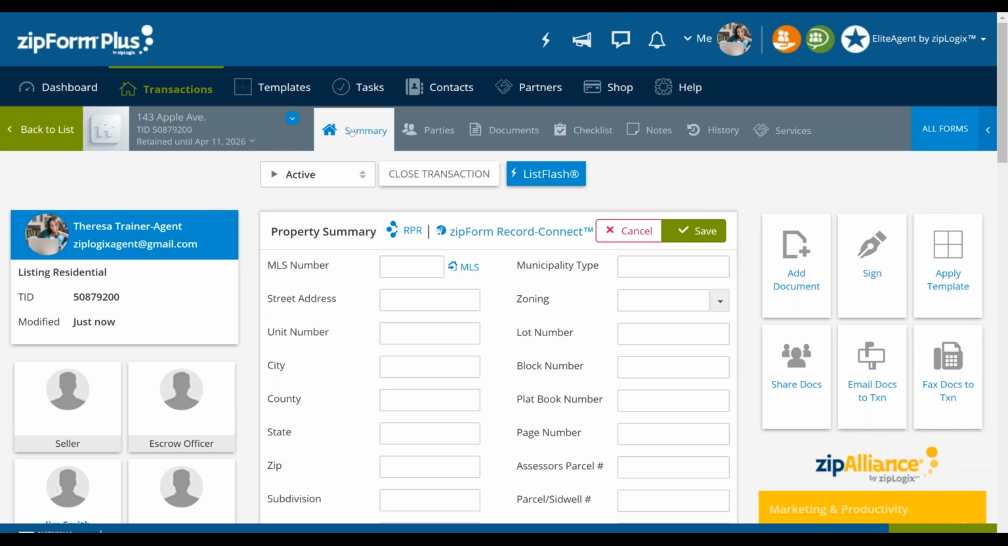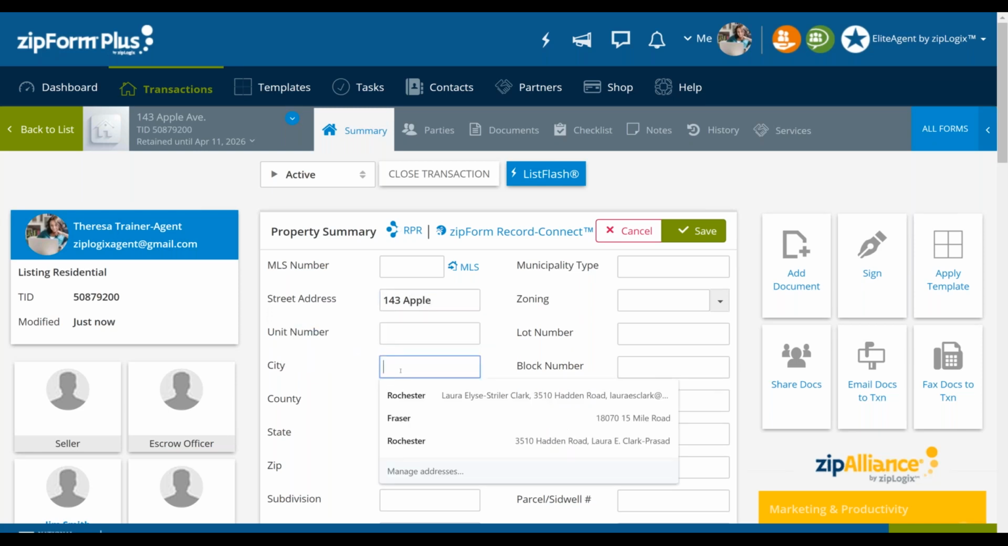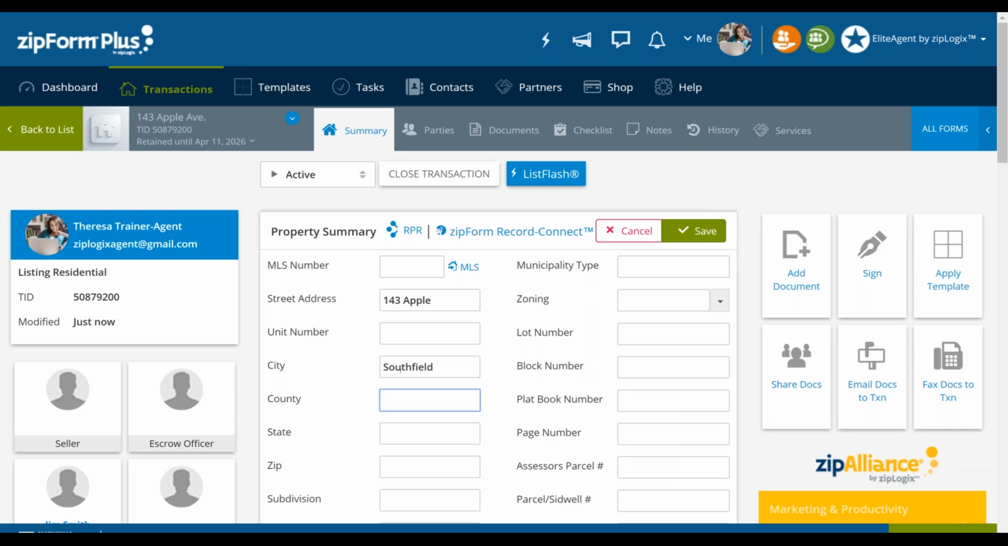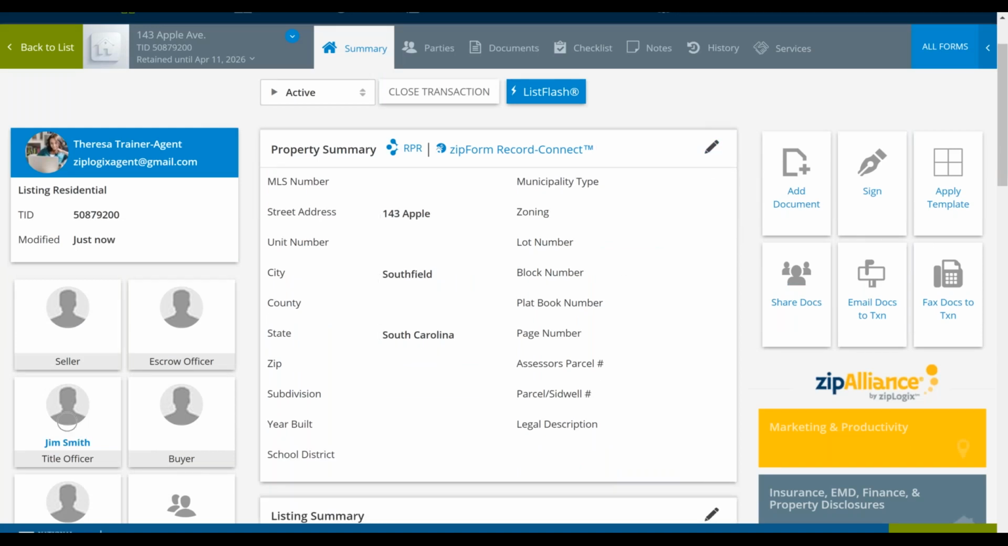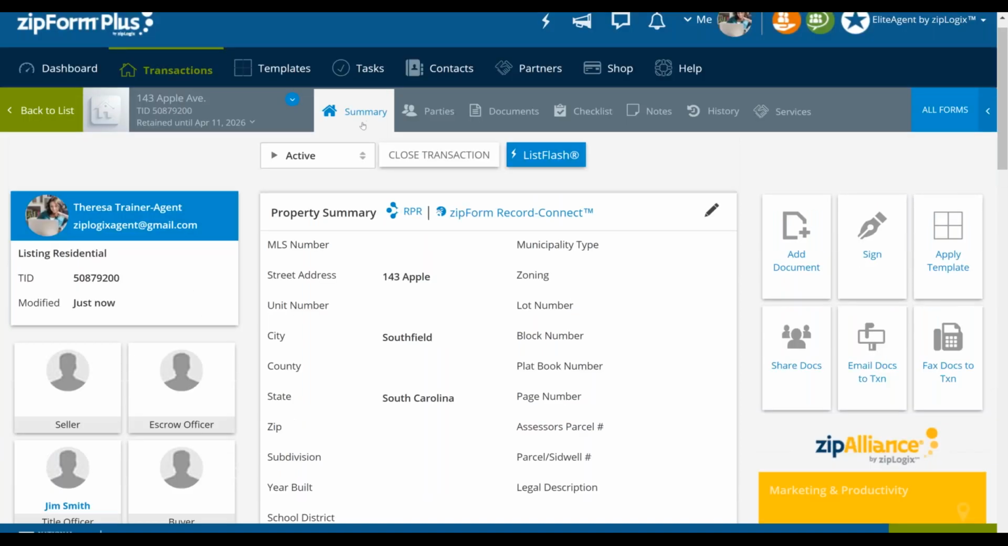Inside of our transaction, as I mentioned, you do have the summary. This is going to show all of the most basic pertinent information for this listing. So we have our street address, our city, our county. We can fill this information in here, and I'll just do a couple fields. I'm just clicking in the fields in order to add those in. And I can click Save. You'll notice that our friend Jim here is already reflected on the left-hand side. That is because he carried over from the template we created. We're going to see more entries that carried over from that in just a moment.